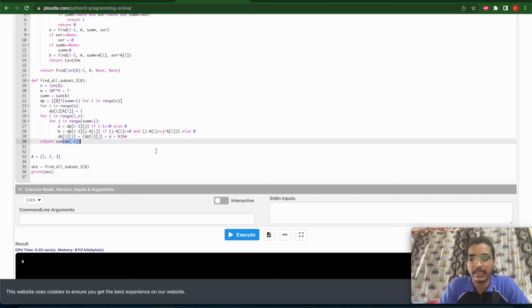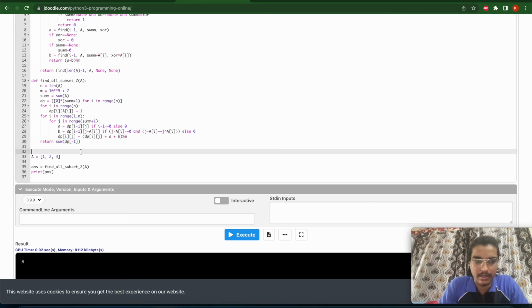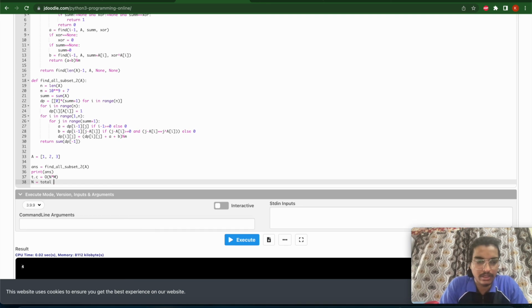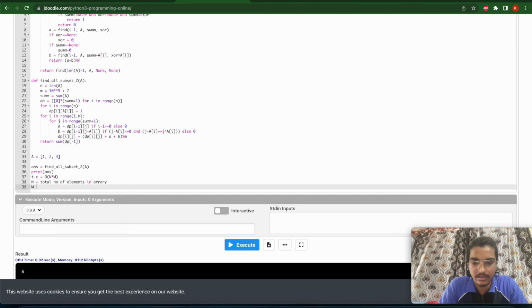So this is our final implementation, and its time complexity is O of n into m, where n equals the total number of elements in the array, and m equals the sum of all elements in the array. Thank you friends.